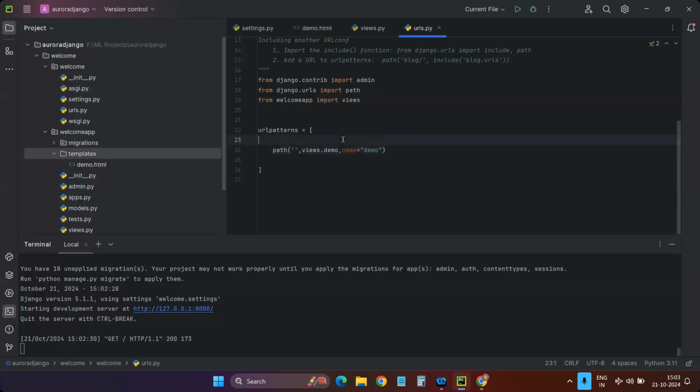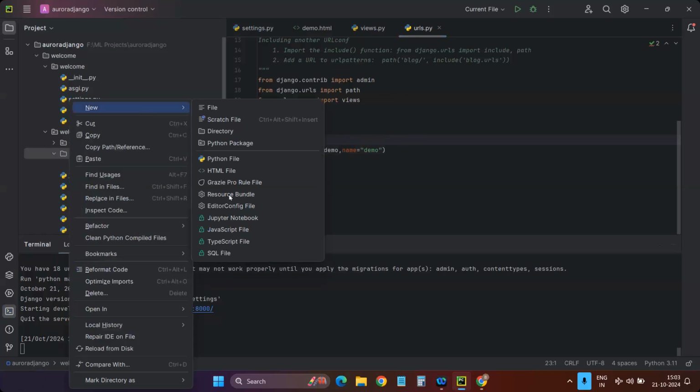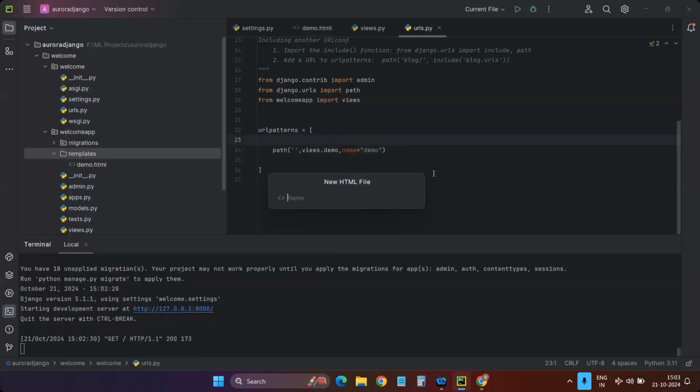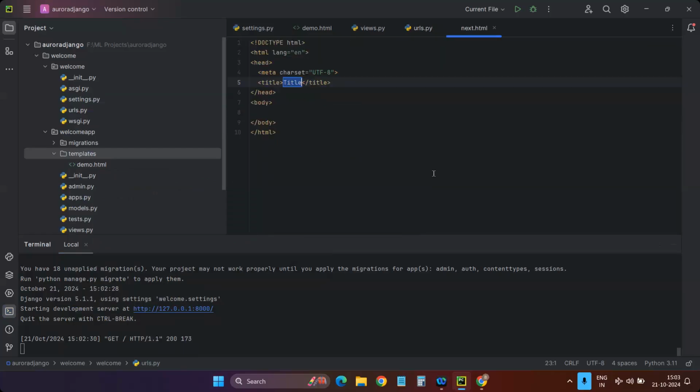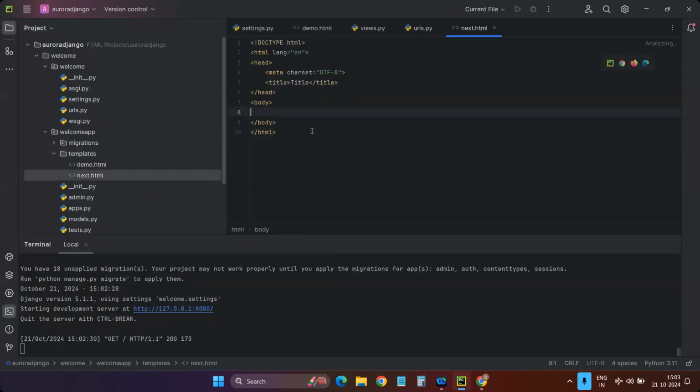Okay. Now in these templates directly, you can create thousands of templates. However many templates you want, you can create directly in your templates folder. Now I want to view another template here. I want to give my template name as next. A next HTML page has been created here. Now I'll give some content here.